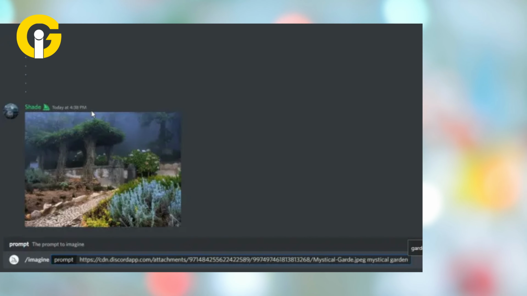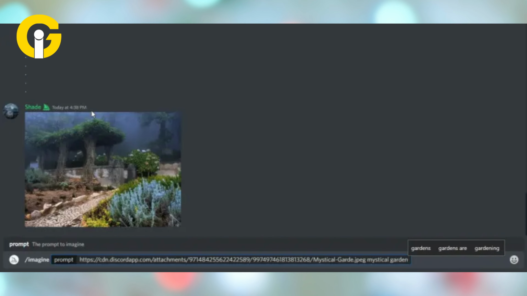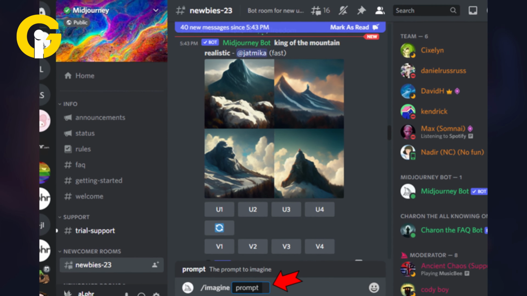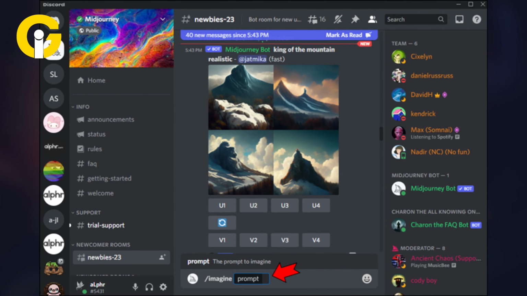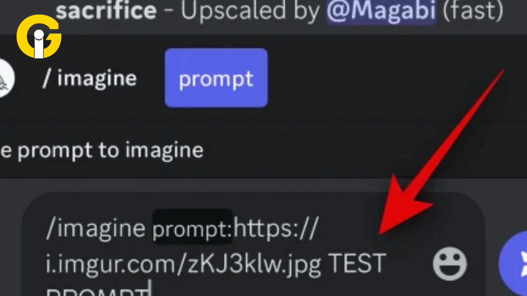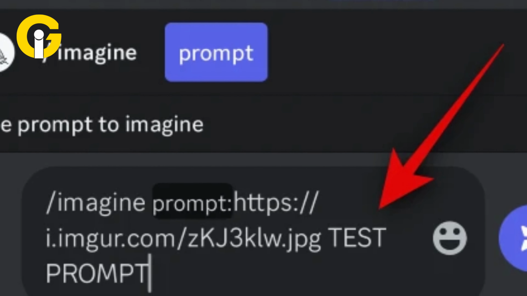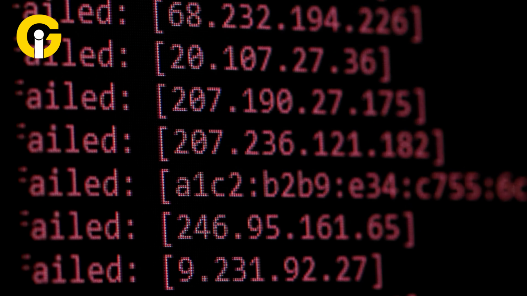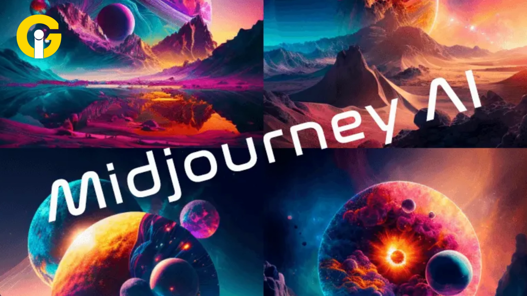For instance, in order to resize your image, use this command: /imagine image URL and resize 50%. To add text, use this: /imagine image URL. Caption your text here. Meanwhile, there's a plethora of other commands you can use to make other sophisticated changes with Midjourney photo editing.